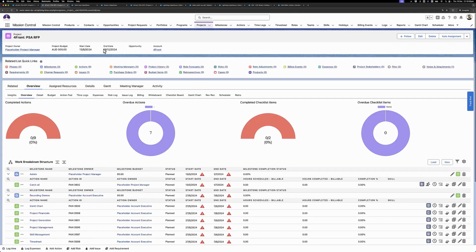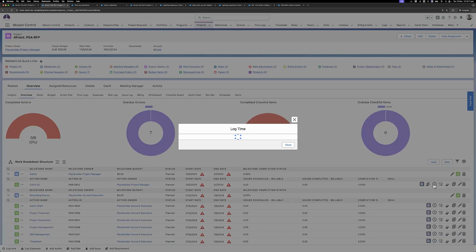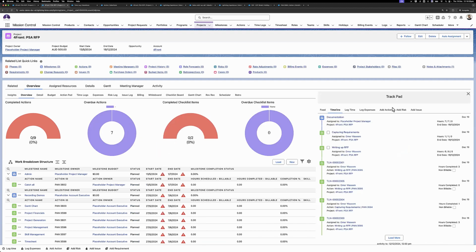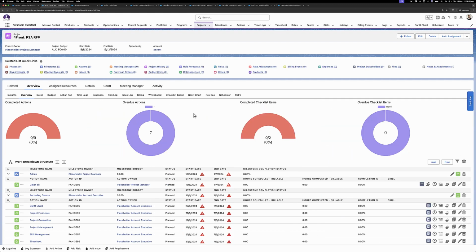And one more thing I forgot to mention, the log time component itself, you can access it in a few different places. So you've got the overview page. You can access it on the action pad. You can access it on the issue log. You can find it in the whiteboard, checklist board, Gantt chart, scheduler. So those are some of the different places you can access it. You might find it in the trackpad as well under log time. So quite a few different places where you can log time from.